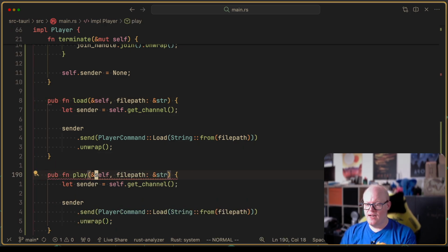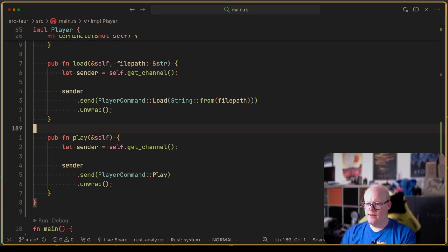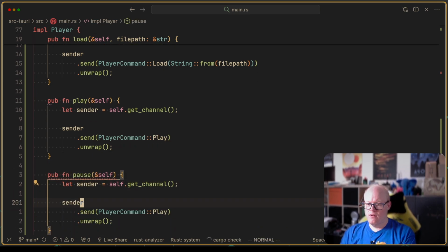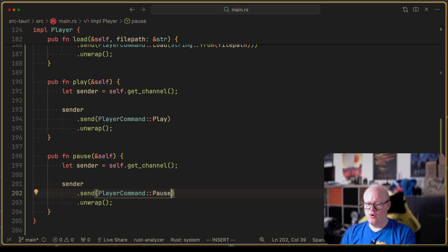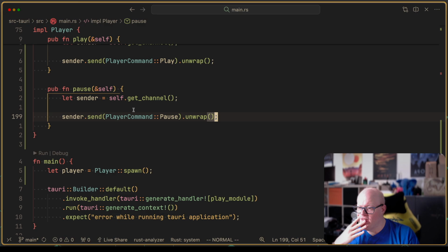So we have play, which does not take an argument, so it is just play, I guess. And the same thing for pause. So pause. So I guess now we have that code.